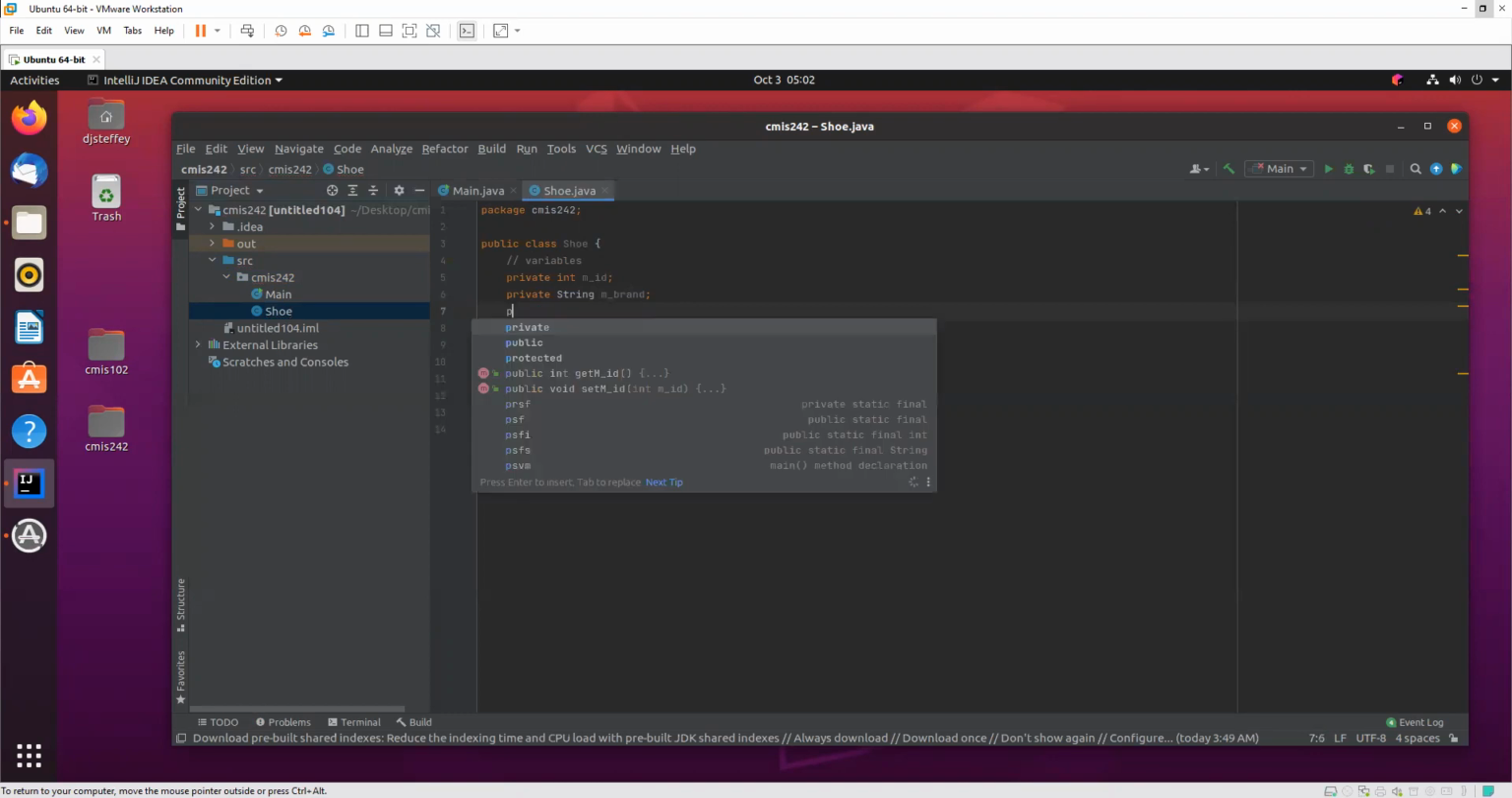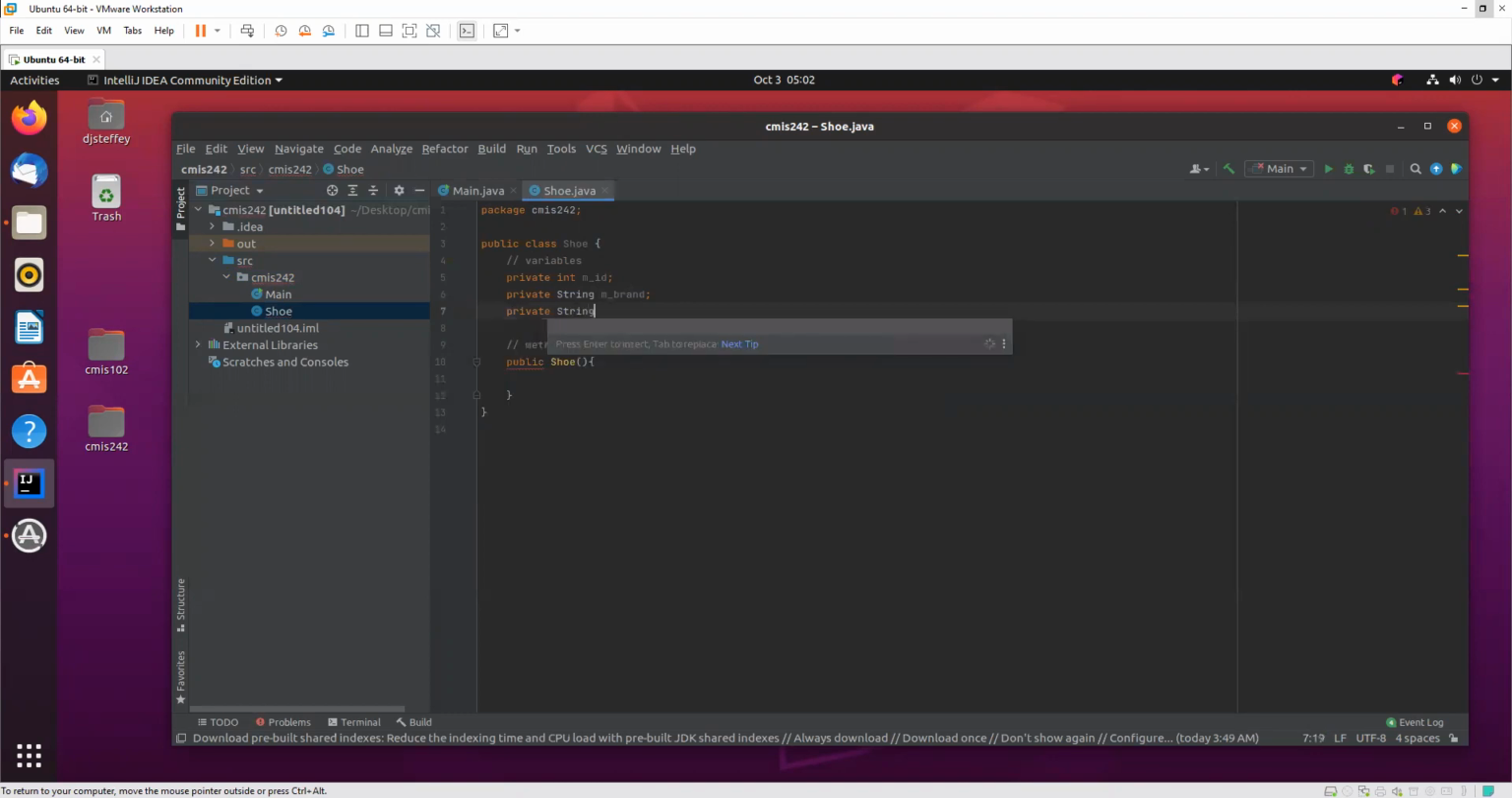And then let's see, one more thing a shoe might have. It also might have the size. So let's just make that an integer, the size. We'll ignore half sizes. We'll just say the sizes are size 8, size 9, size 10, and so on and so forth, right?